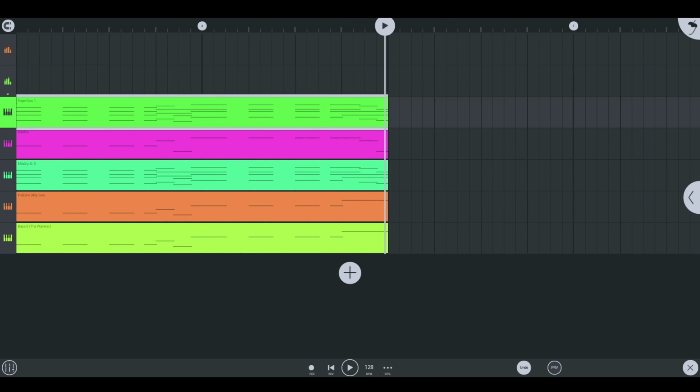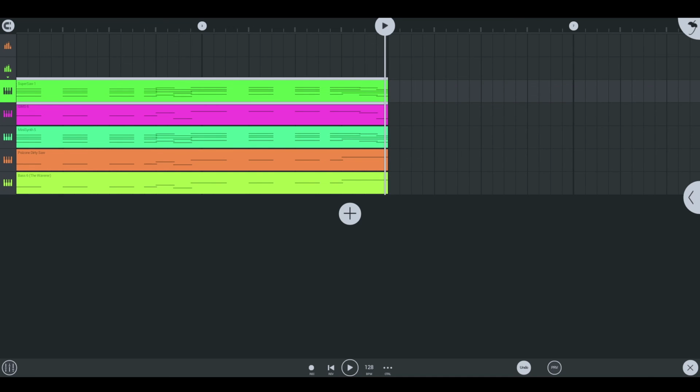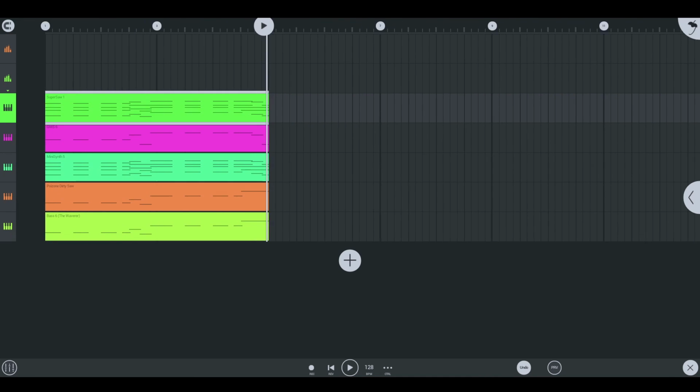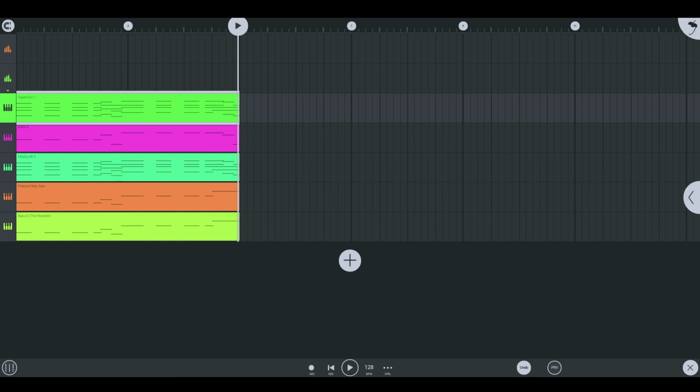It's really cool what you can do with just your phone. I'm using the desktop version, but you can do this on your phone as well. So yeah, that's basically everything I've got for today.